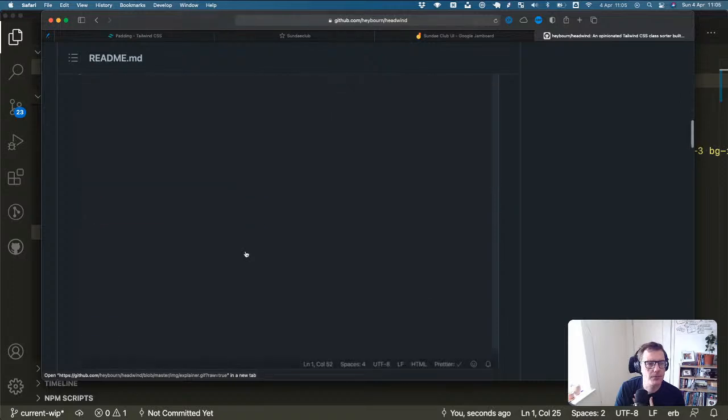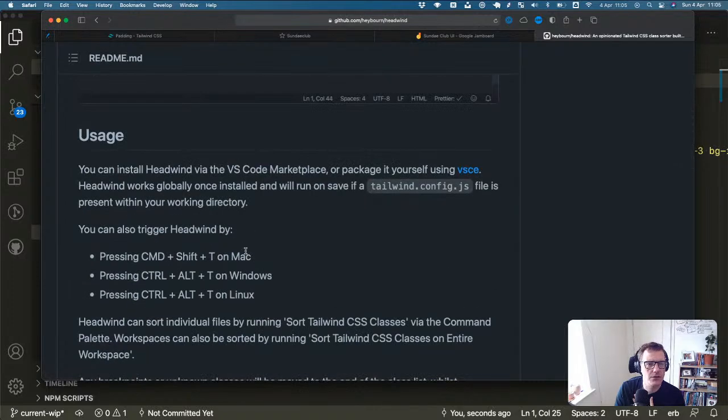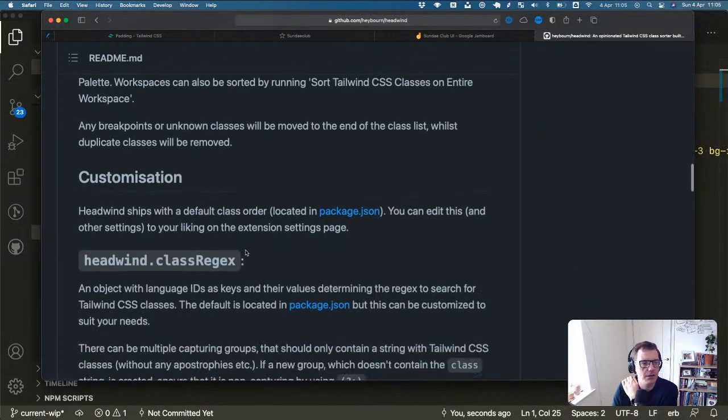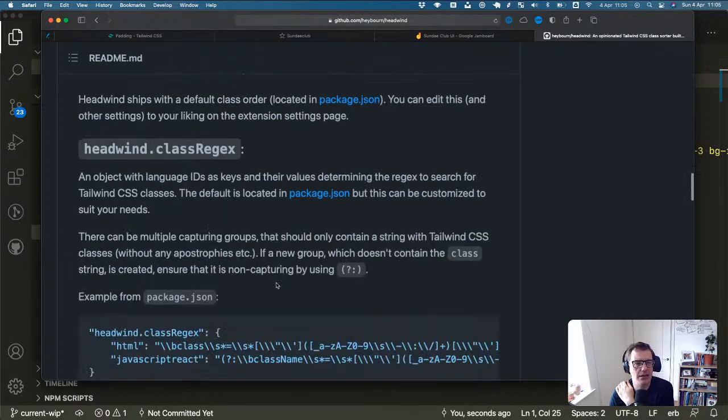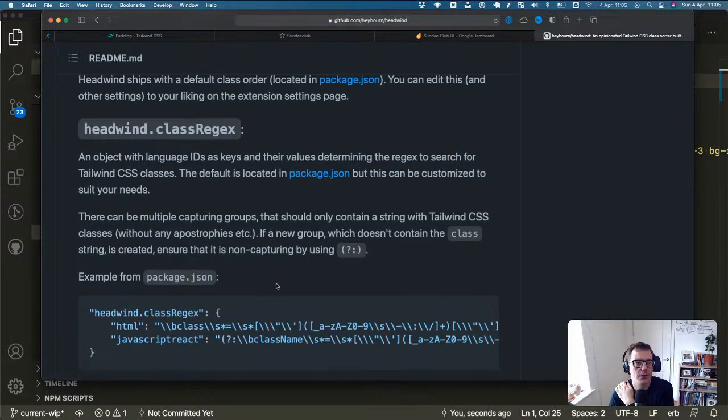Okay. You can install it via the VS Code Marketplace. Blah, blah, blah. Customization. Headwind ships with a default class order located in package.json. You can edit this and other settings to your liking on the extension settings page. An object with language IDs as keys and their values determine their regex.